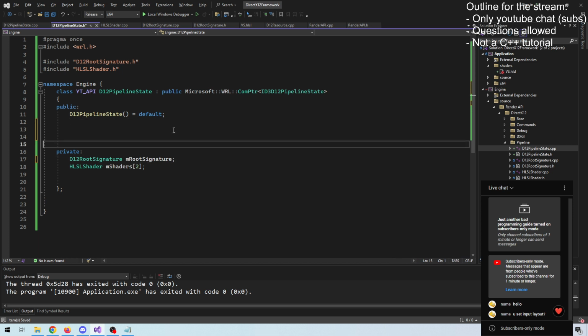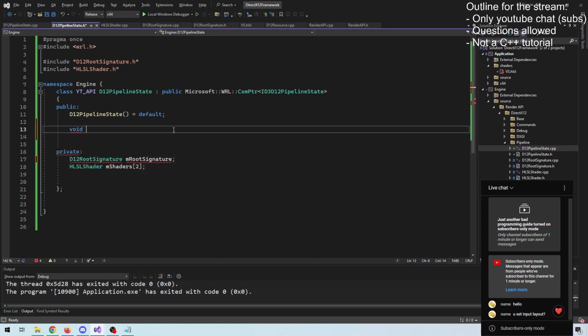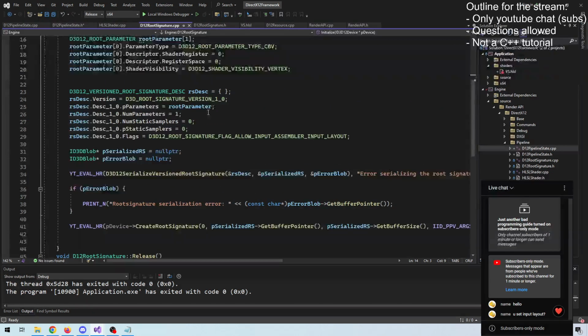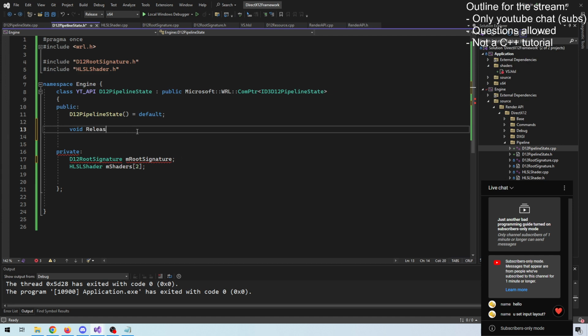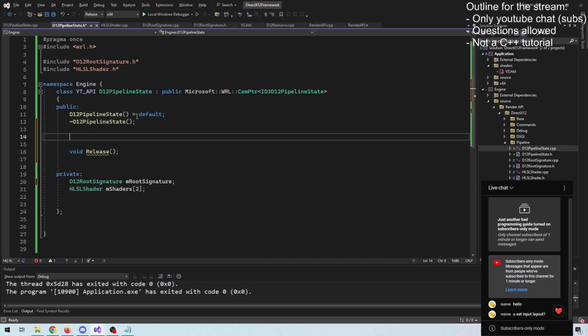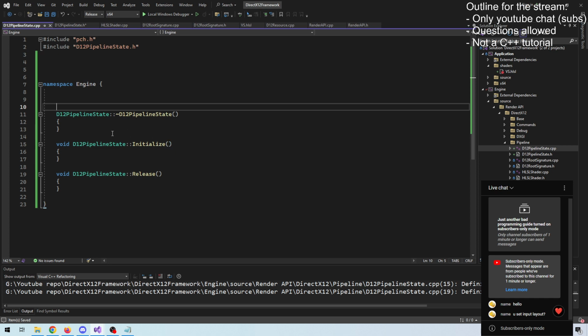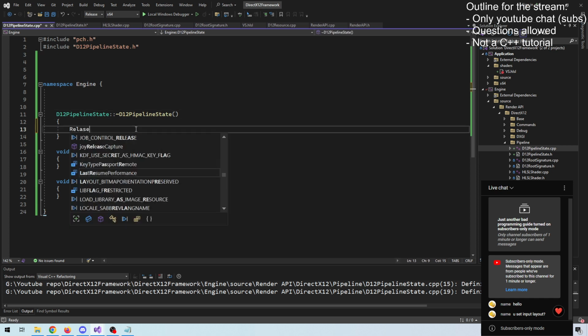All right, and we will of course need a, oh, did we forget in our last episode the release function? No, we actually did do the release function. Great stuff. We need a release function, and we need a destructor. We need an initialize method. And when we created them, we want to call release.